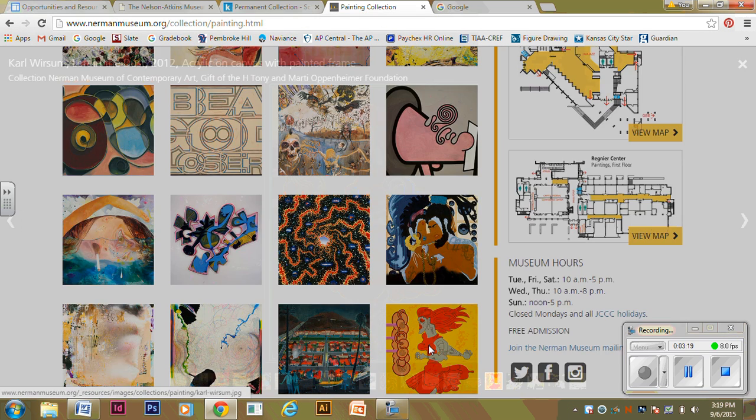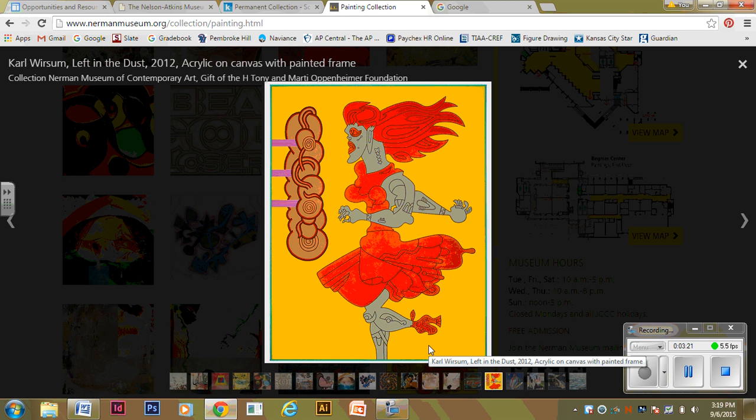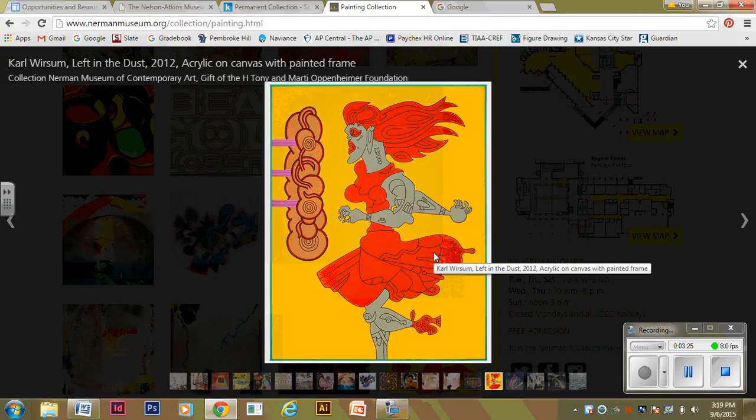What is this? I like this weird painting. Okay, so here we can see, once again, a decent sized photo, but we might be able to find a higher resolution version of this painting on Google. So we're going to try that. So here we have Carl Worsam, the painter. Title of the painting, Left in the Dust. I'm just going to try and copy and paste that.